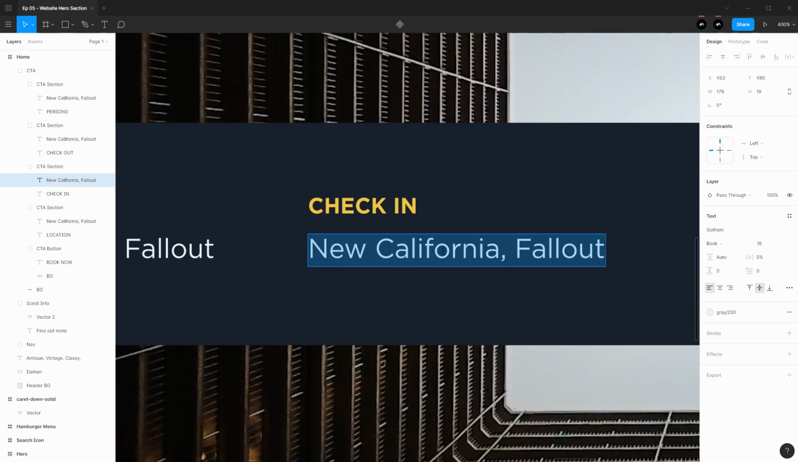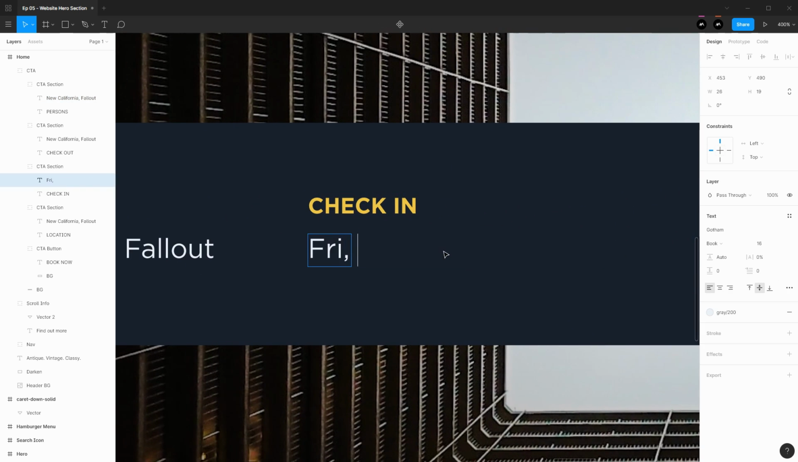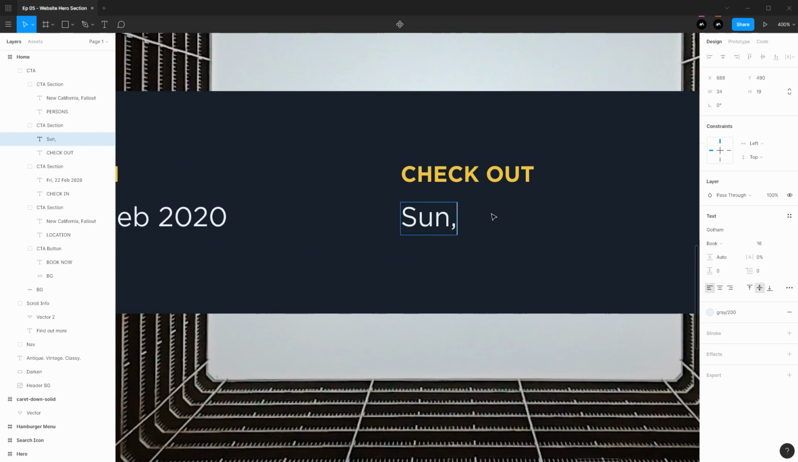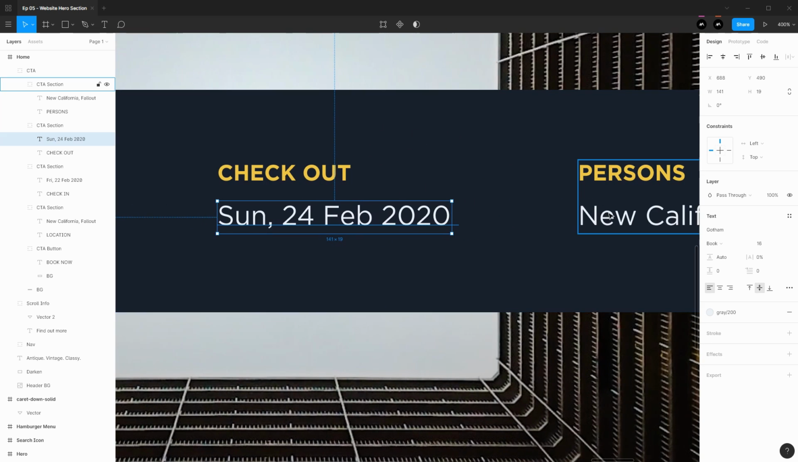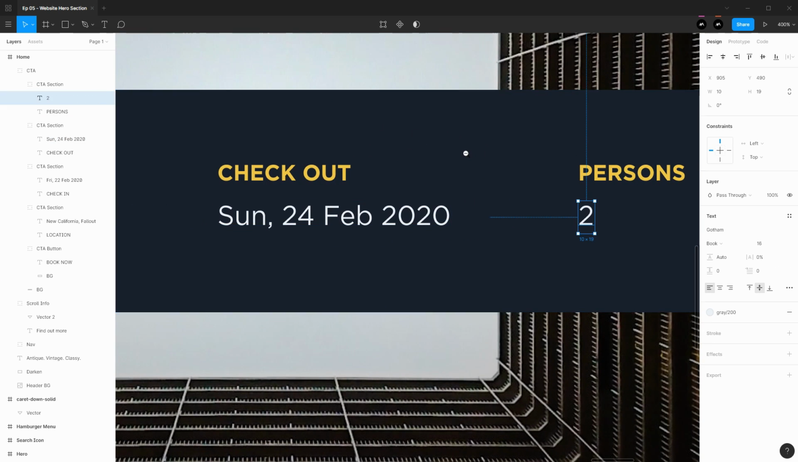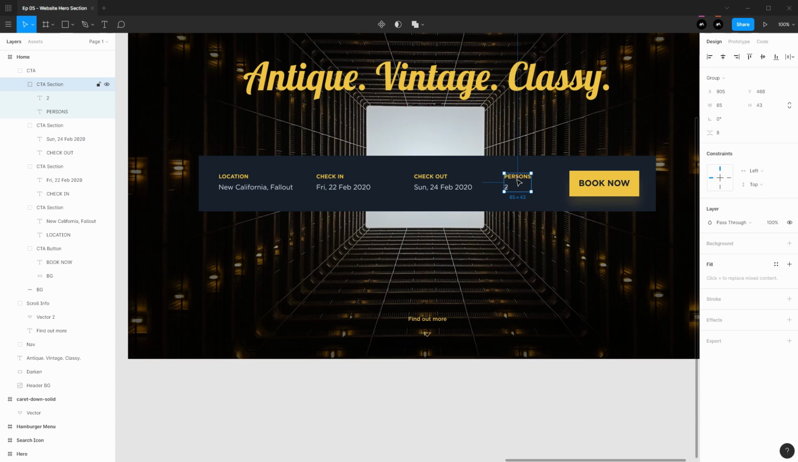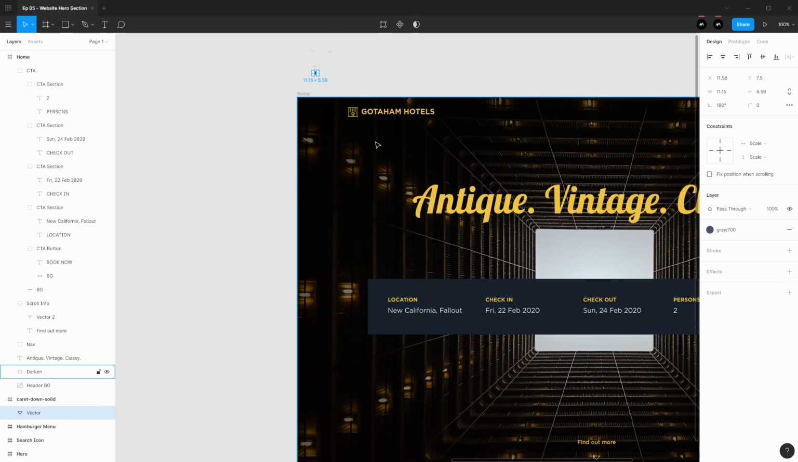All right, so check in. Let's do Friday, 22nd February of 2020. And then check out could be Sunday, February or 24th Feb 2020. And then let's do 2 persons. All right, cool. Now that we've got these groups, let's add the drop-down arrow.